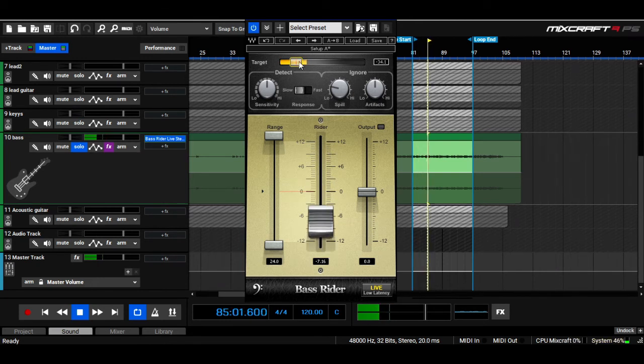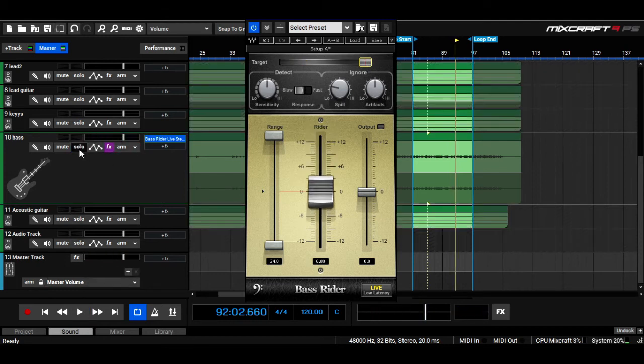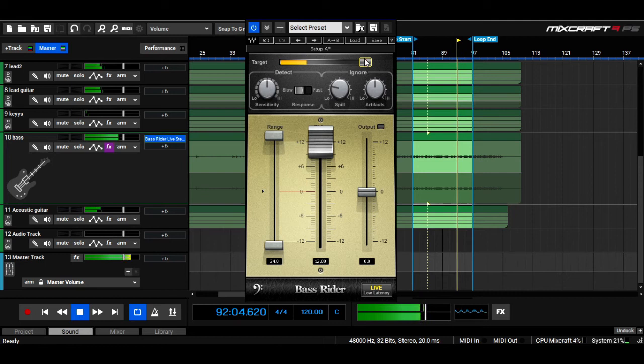So what I usually do is this. I raise my target all the way to the top, and then I reduce it accordingly until I reach the level that I want. Let's do that. So that's a bit much. So let's go now. You can see what's happening. It's reducing because my signal is reaching beyond that.